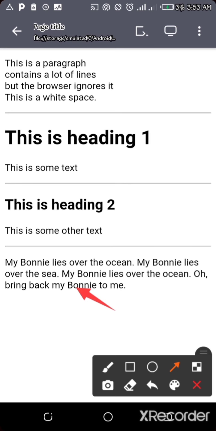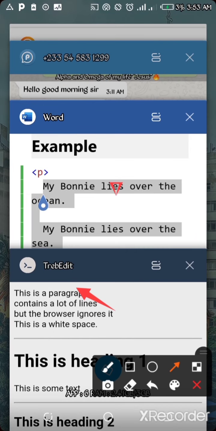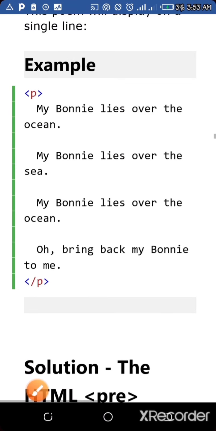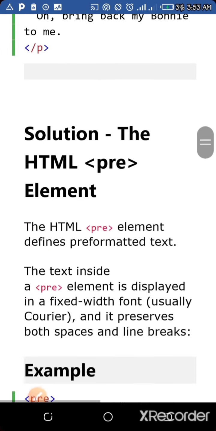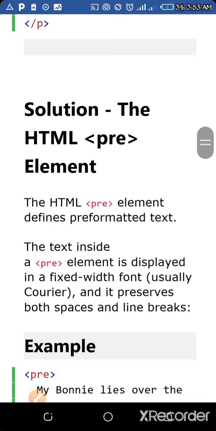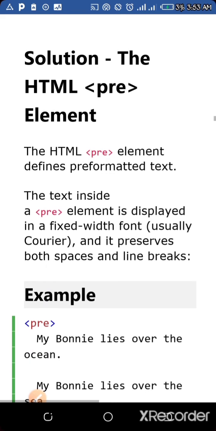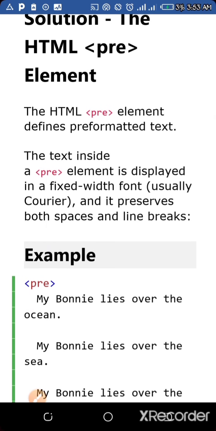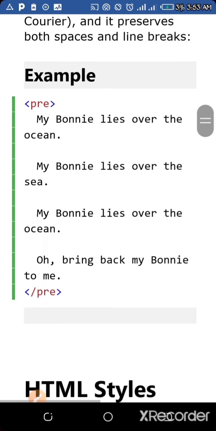So what do we do? Let's go back to our code. Now, how do you do the solution? The solution is what's called a pre tag. The HTML pre element defines pre-formatted text. It means preformatted text. The text inside a pre element is displayed in a fixed-width font, usually Courier, and it preserves both spaces and line breaks. So this we want to see.